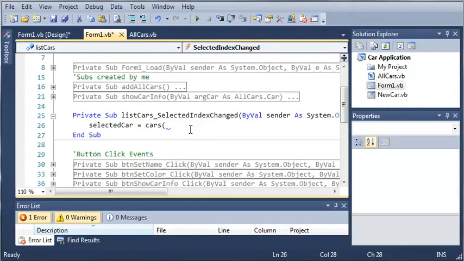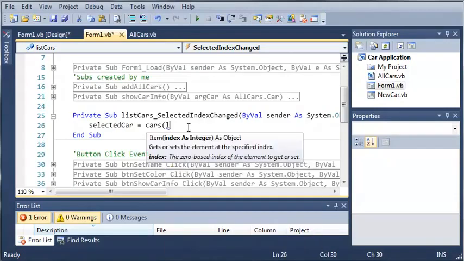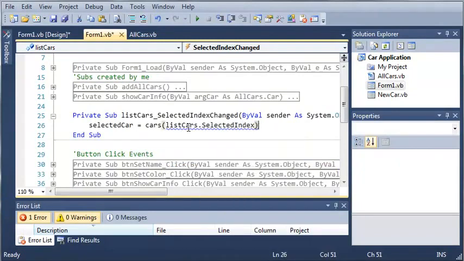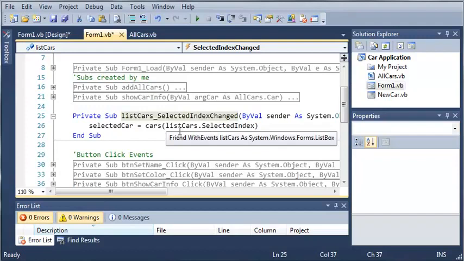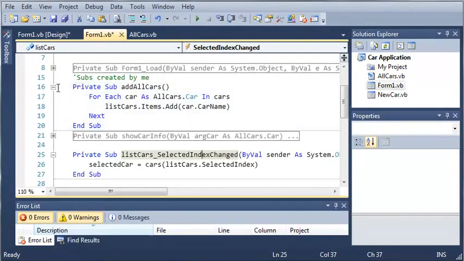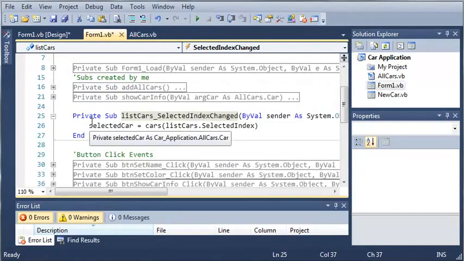So the way we can set this selected car equal to the car that the user wants to see is to type list cars dot selected index, and the selected index of list cars is going to be equal to the index in cars that the user wants to see. Now this may be a little bit confusing, but if you mess around with this code and your car array list, you should start to pick up what I'm saying if you don't already know it.